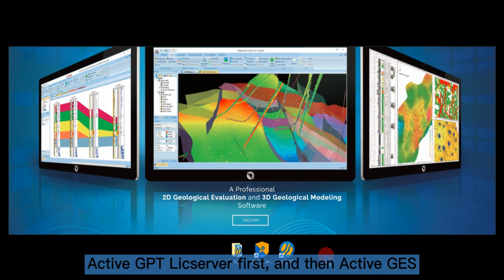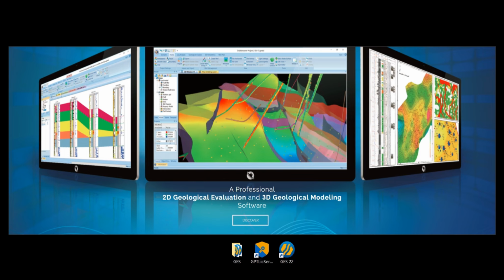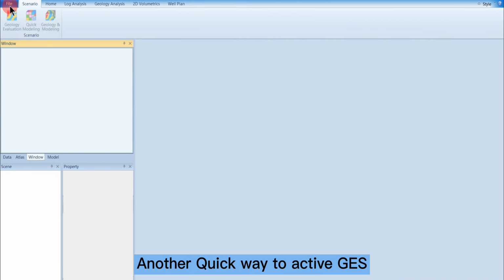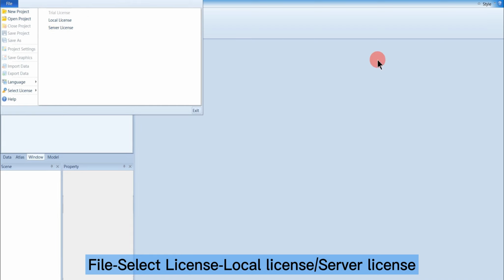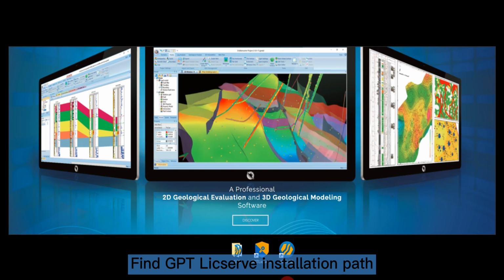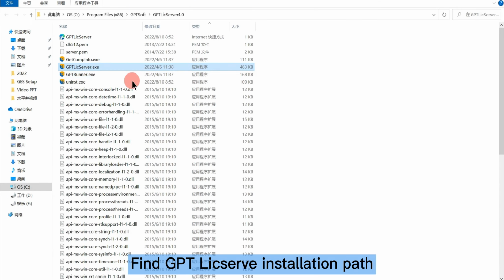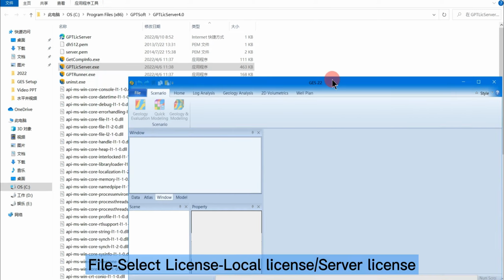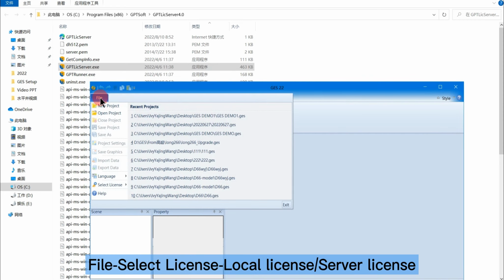After installing GPT license server and GES, every time you want to activate GES, you need to open GPT license server first. A quick way to activate GES is to set the license server path in GES. First, right-click the GPT license server shortcut and open file location. Remember the file path. Open GES.